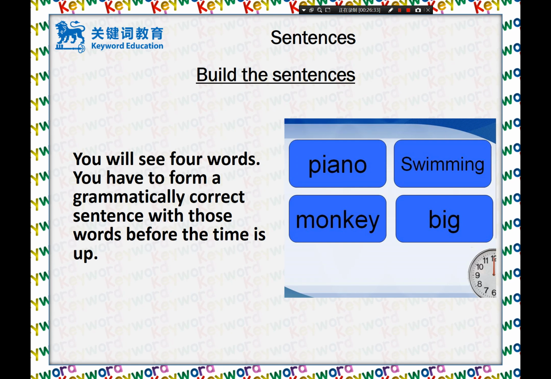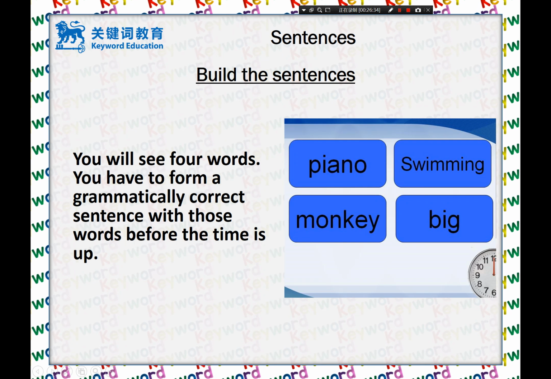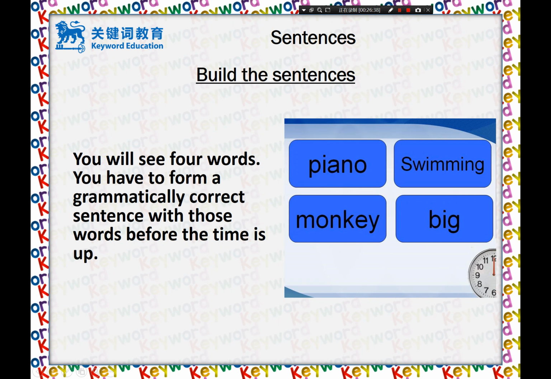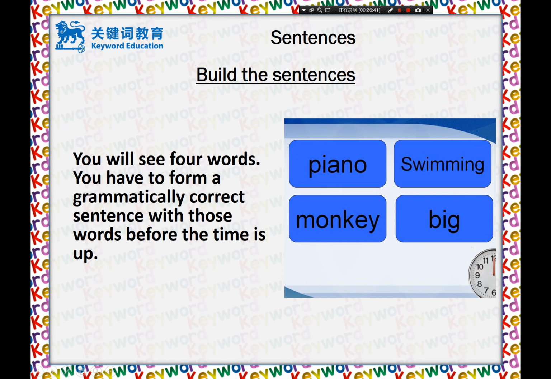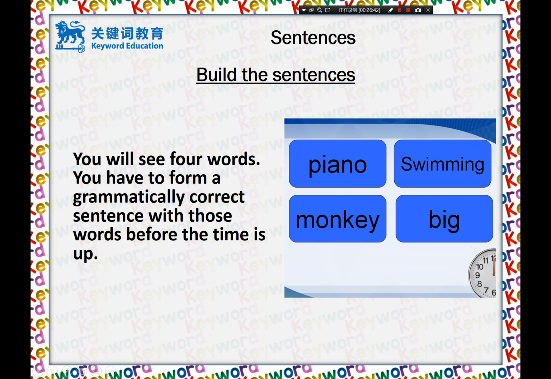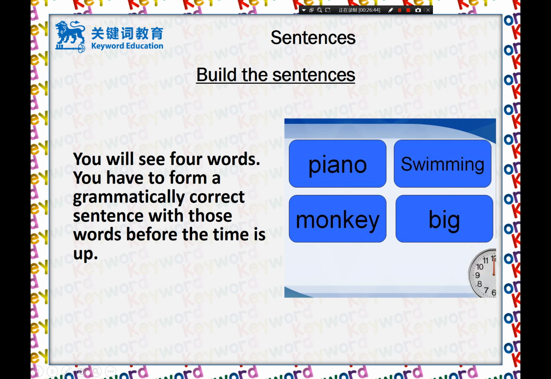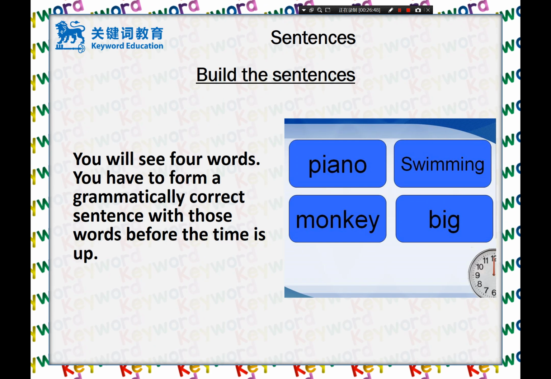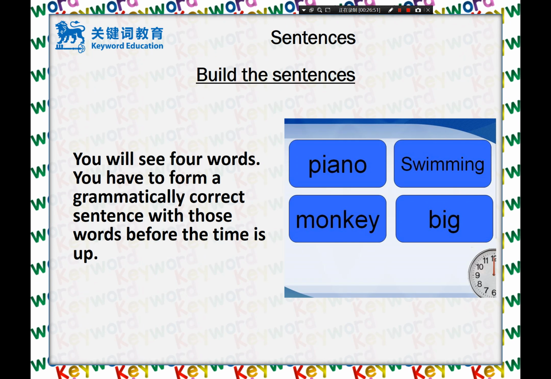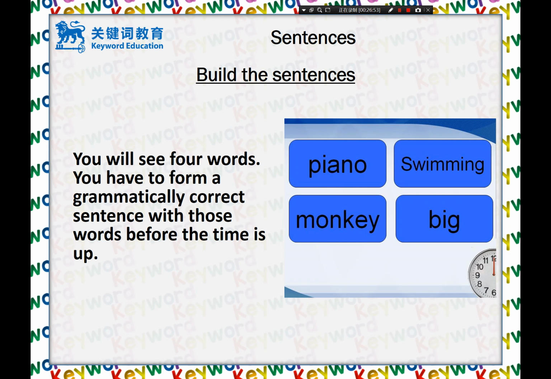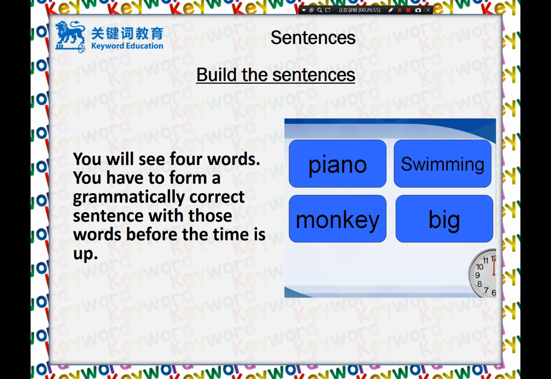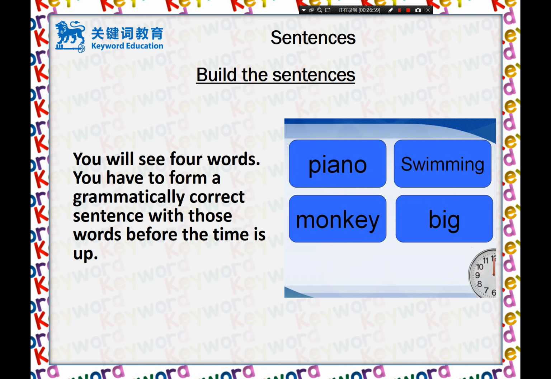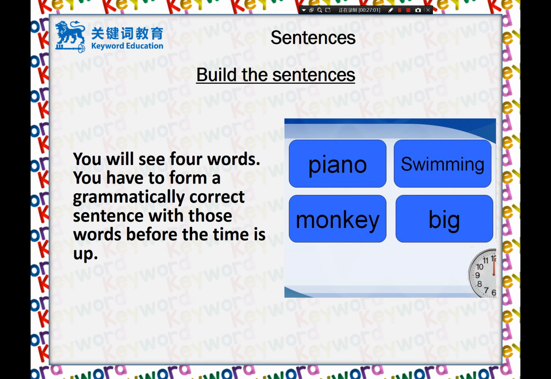Build the sentence. You will see 4 words. You have to form a grammatically correct sentence with these 4 words before the time is up, so the clock will go ding. This is very useful for higher levels, and they love the challenge. Also, make sure you don't play this game for too long because it's very easy to lose control of your time.